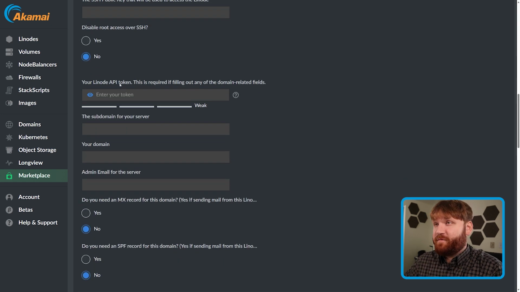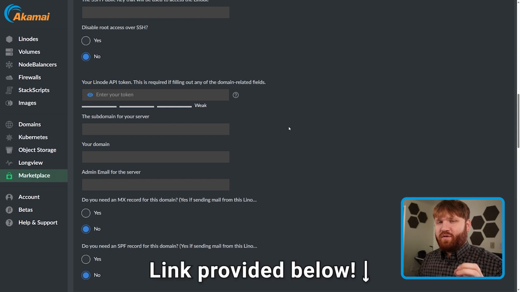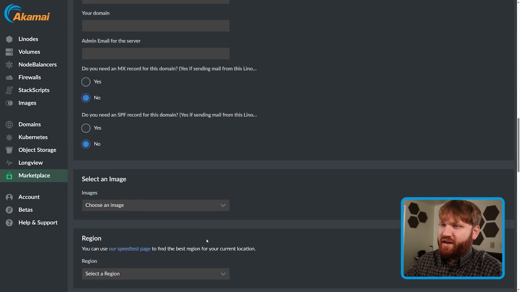Now here is a good spot for the Linode API token. I'm not going to install this in this instance, but if you want to link this up with a domain name and install an SSL certificate, that is a good option. I have a separate video, which you might want to check out about now if you do want to have an actual domain name with this. So that will be linked in the card and down below. So with that, I'm going to go ahead and skip this.